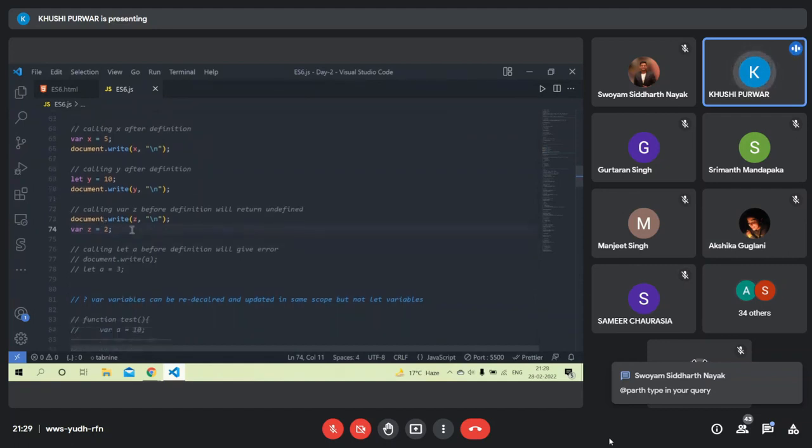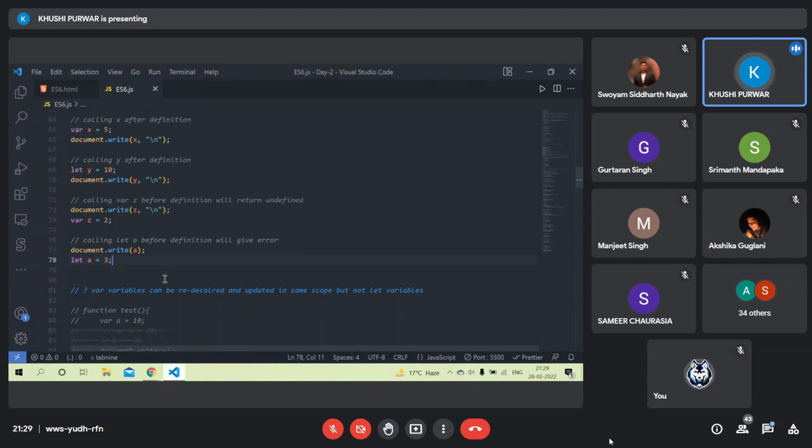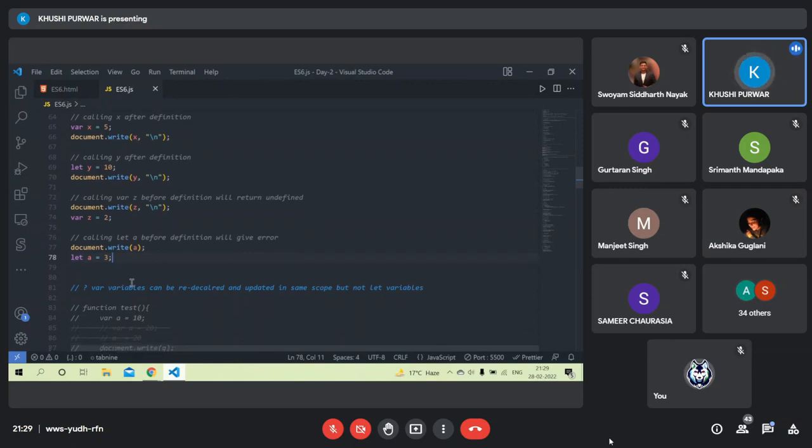But if I write let after the document.write, this will give me a reference error because z is not declared. So the difference between var and let here is that if I print the value of any variable and the variable is defined later in the page with var, the value will be undefined. But if the variable is defined with let, it will throw a reference error, that it is not defined. This is the first basic difference between var and let.